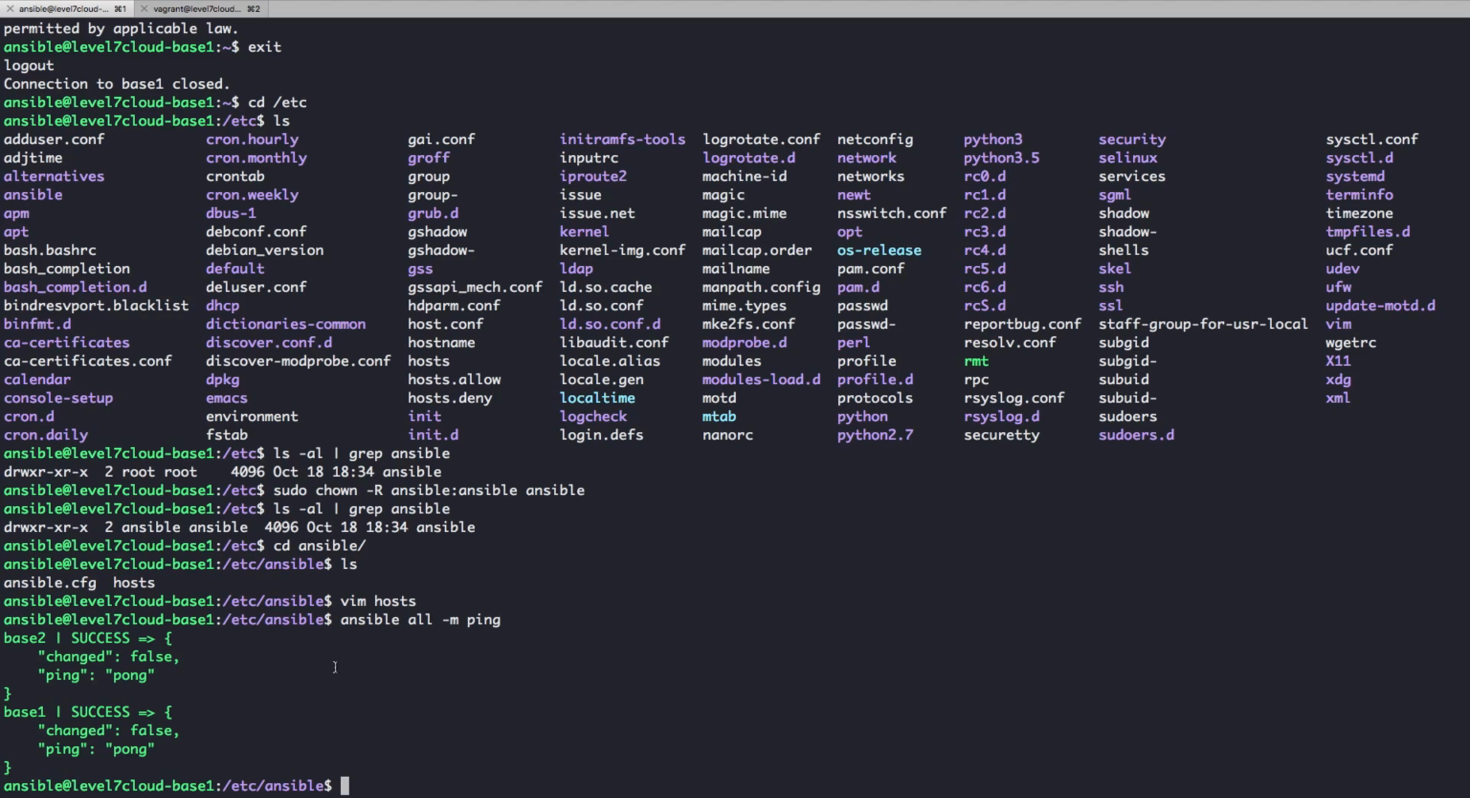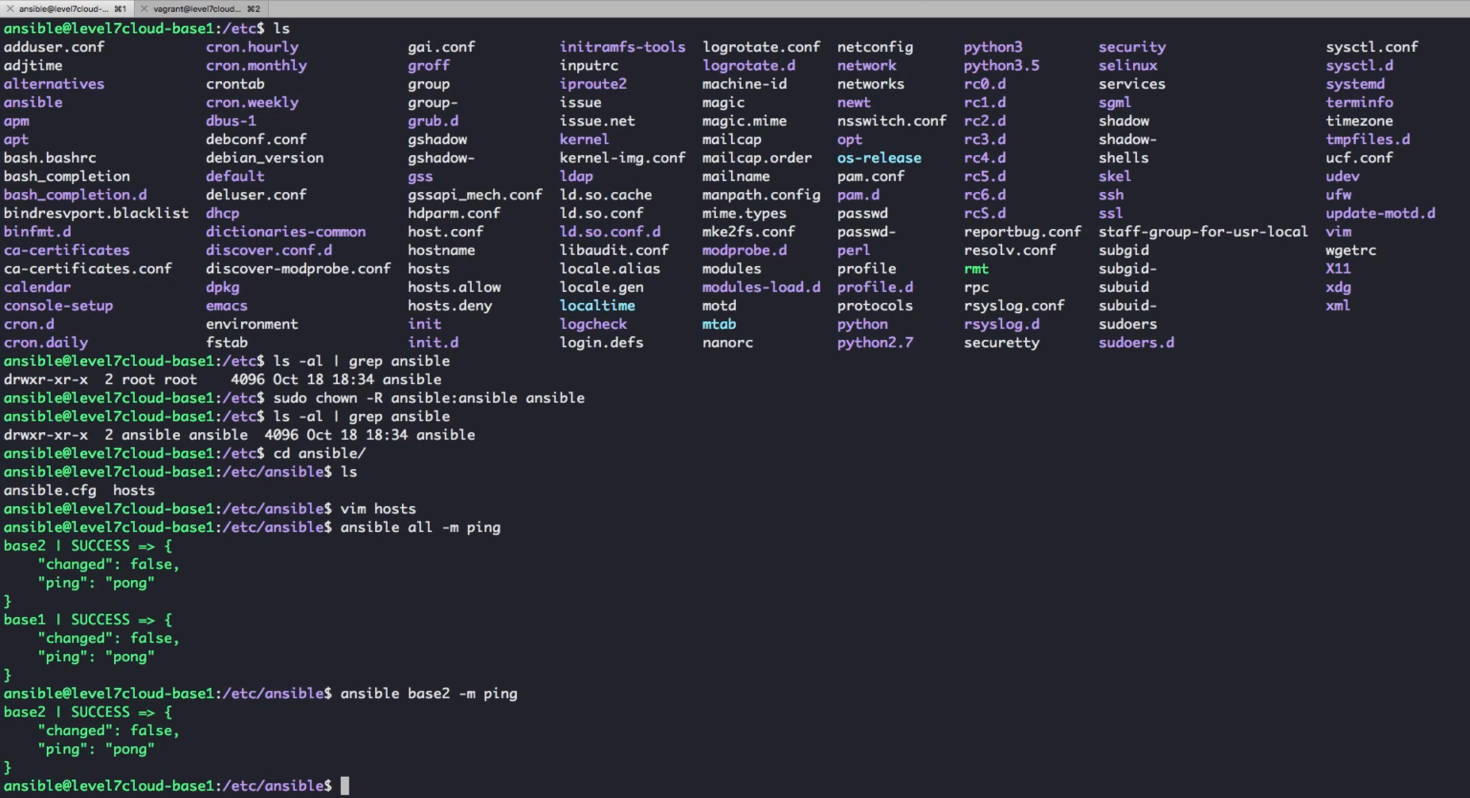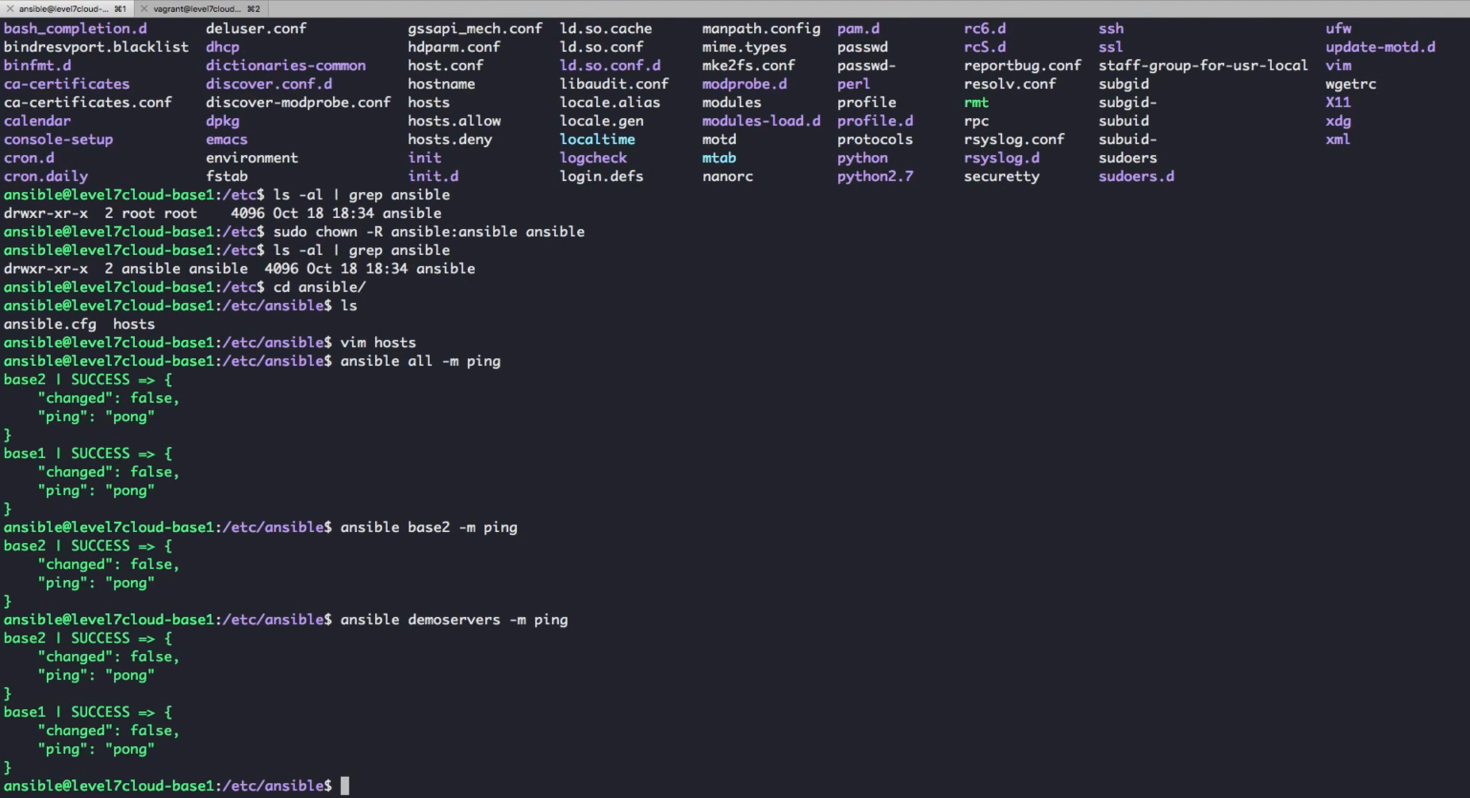Now, if we only wanted to run a module against a single host, instead of specifying all, we could specify that individual host name, and it will only run that module against that host. We could also specify a group name, and so if we only wanted to run it against a particular group, we could do that as well. And so that allows Ansible to be very flexible on which servers you want to run the different modules against.